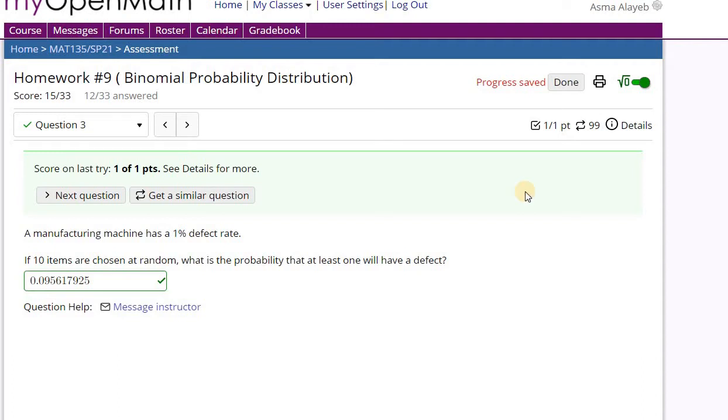Hello students, here is another example for the binomial probability distribution. A manufacturing machine has a 1% defect rate. If 10 items are chosen at random, what is the probability that at least one will have a defect?